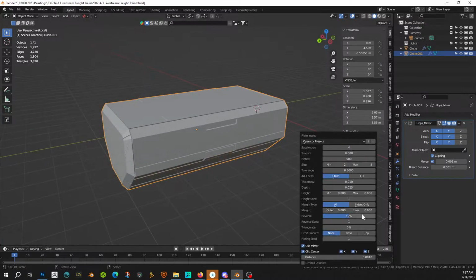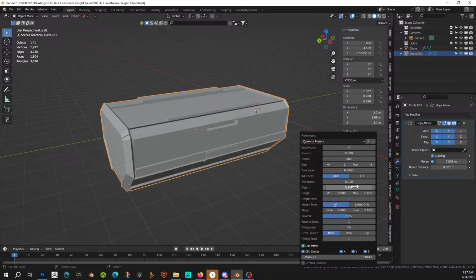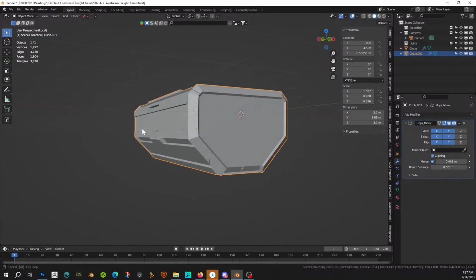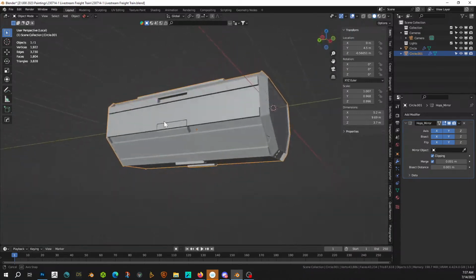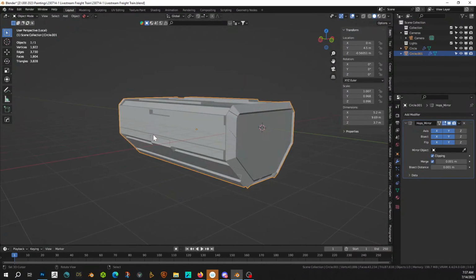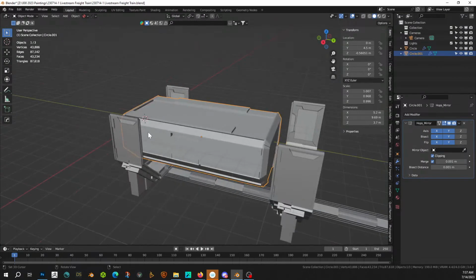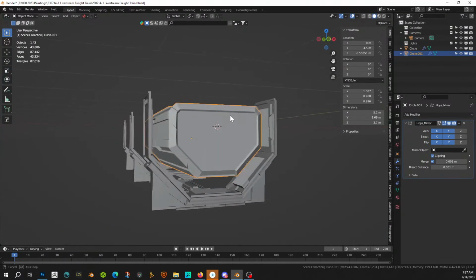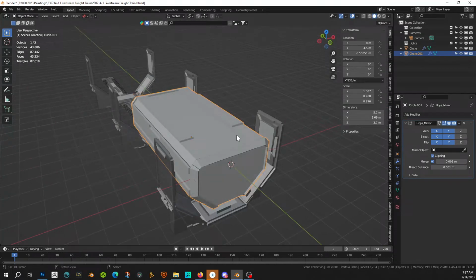Maybe slightly more. Depth of 0.1. Is that too much? Is that too obvious? No, it looks all right. I think that's good. Now let's unmute just to make sure. I'm gonna be going back and forth a lot, I think. Yeah, no, that's looking cool.